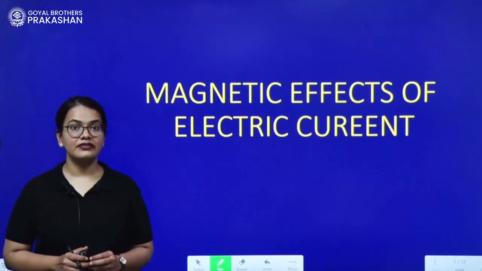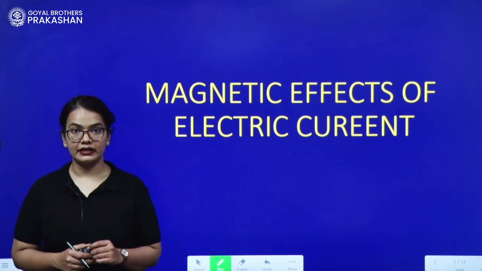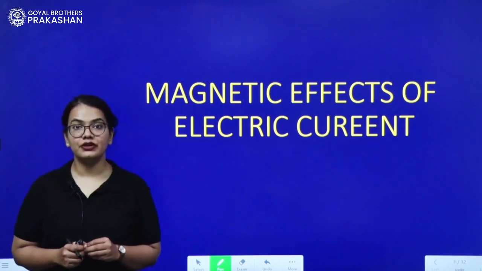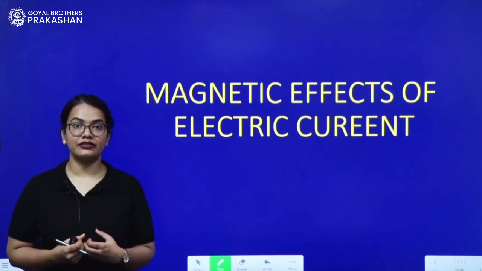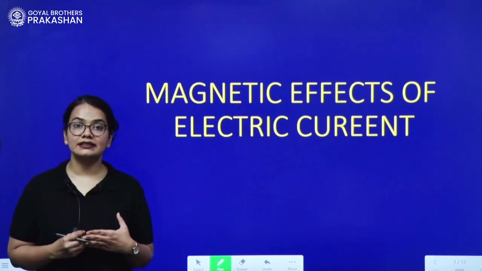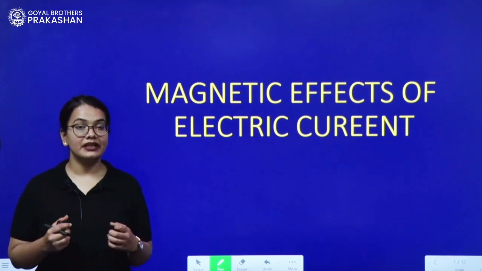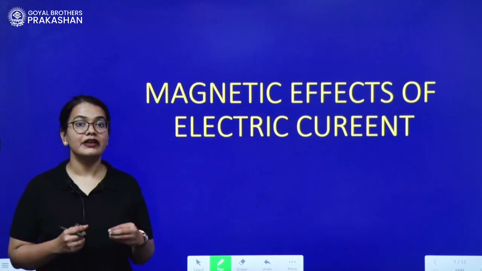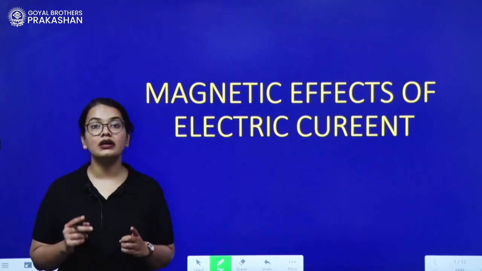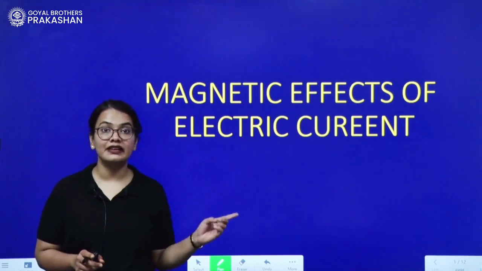Welcome students. We'll begin with the new chapter, Magnetic Effects of Electric Current. Now in the previous chapter on electricity, you've already studied the heating effect of electric current, right? You've already discussed how the flow of current generates heat. But in this chapter, we'll study a different aspect of electric current, where we'll understand how an electric current gives rise to a magnetic field.